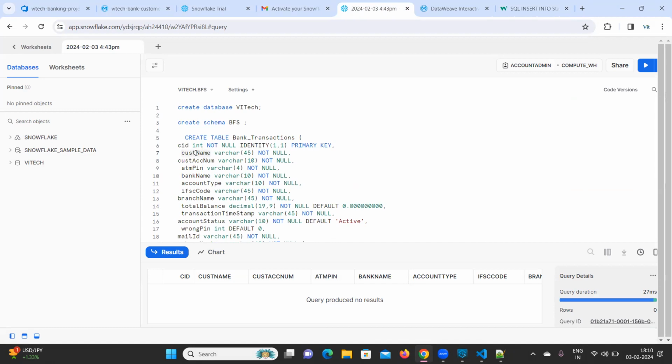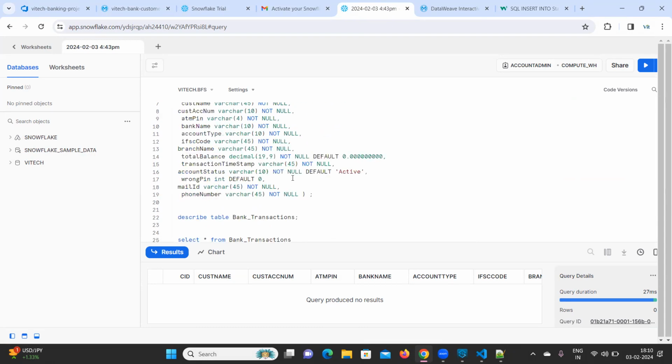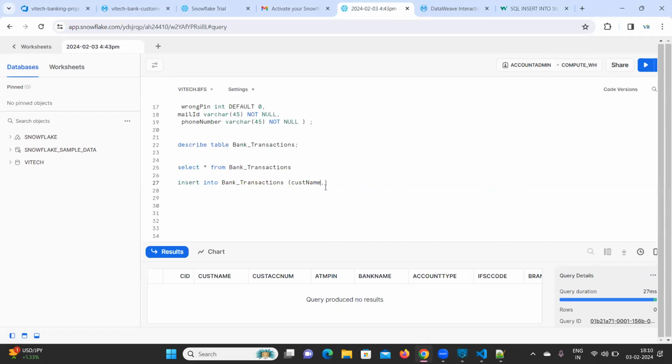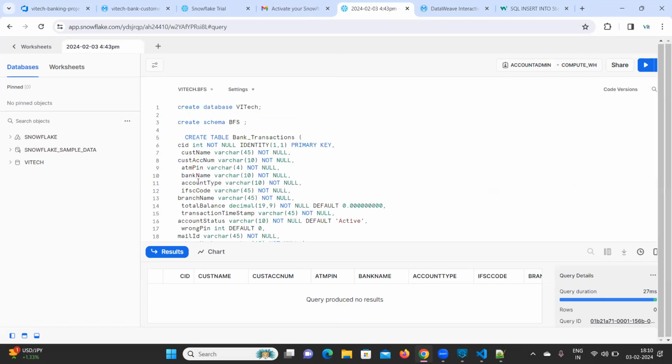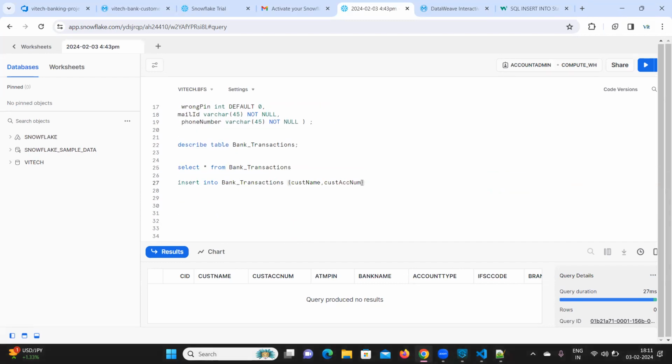So you have to take the values from here. What are the values you need to take? Customer name, this is the first value. Next, customer account number. Instead of taking it here, I'll go to my data model. The data model is not yet opened, fine. As of now, I'll copy here. Account name, so ATM pin.